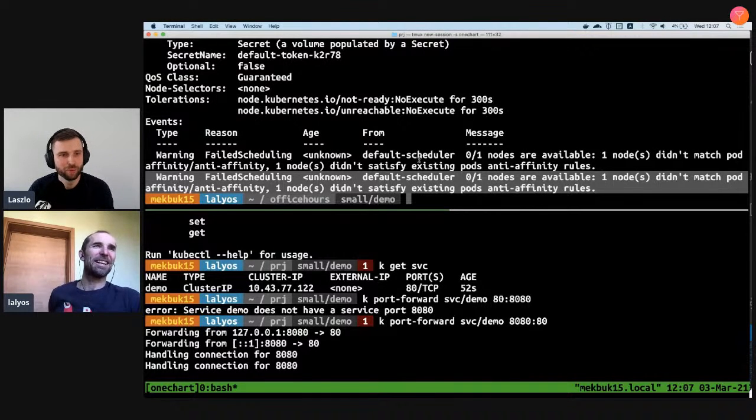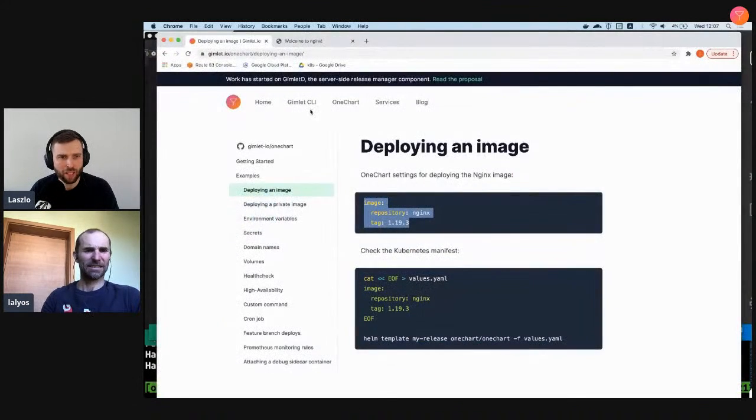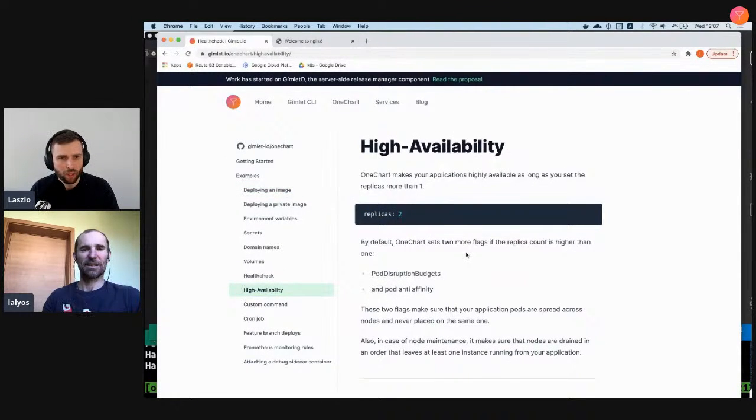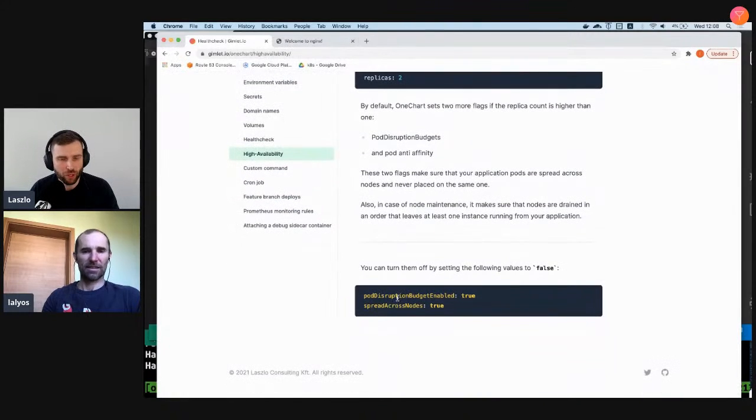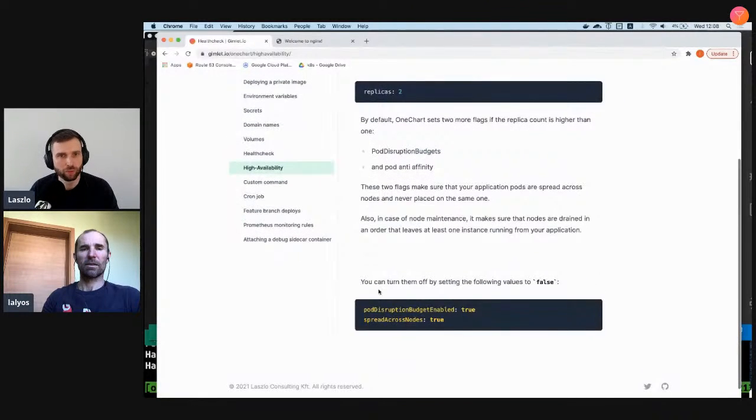Anti-affinity rules. I think that's a new feature of one chart, and maybe it's breaking the scheduler. It is. So that's definitely worth an issue at one chart. However, I also have a flag for you to put into your values YAML. Okay. So if you go to the documentation site, there is a high availability section. And I can switch it off. Yes. By default it sets 2, and you can just turn it off. And obviously, if you have a single node and you want to redeploy on that single node, this anti-affinity rule will just not allow you.